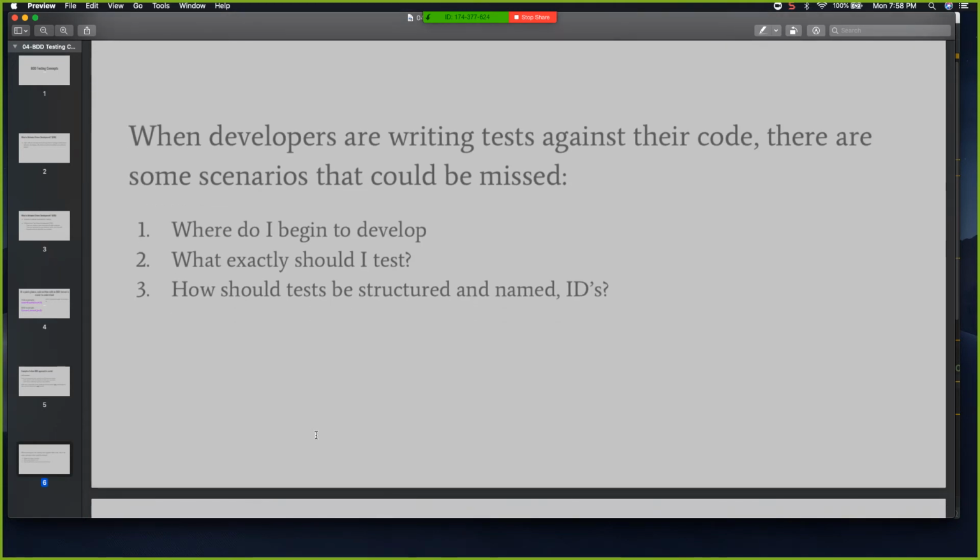When devs are writing a test against their code, there are some scenarios that could be missed. Where do I begin to develop? What exactly should I test? How should tests be structured and named? All of those questions arise. It's hard to determine those things, right?